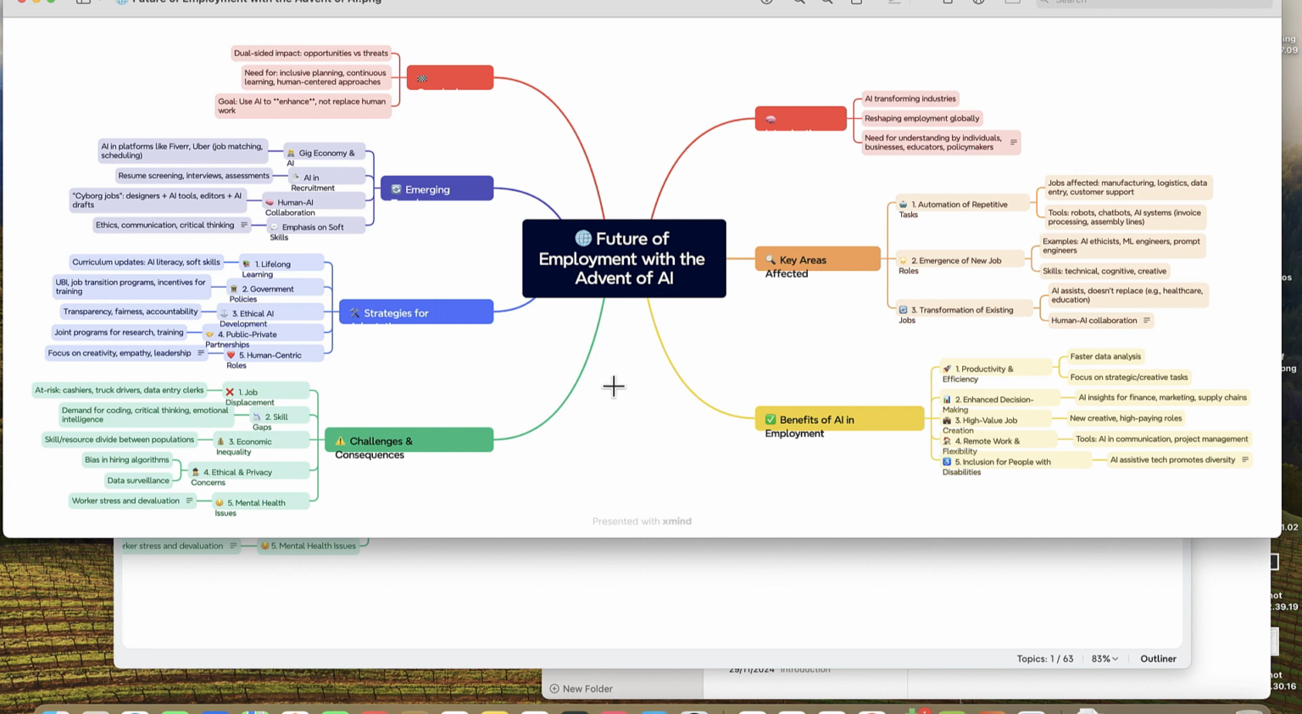So easily you can create this mind map very easily with the help of ChatGPT and with these 3 basic steps.